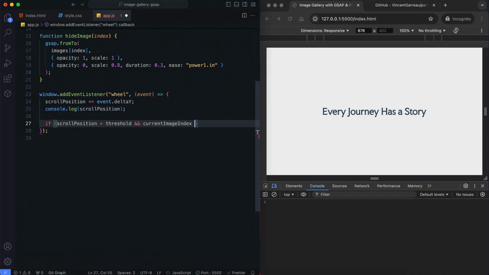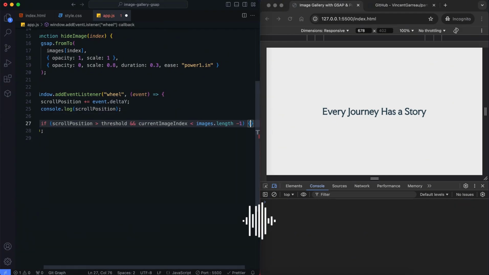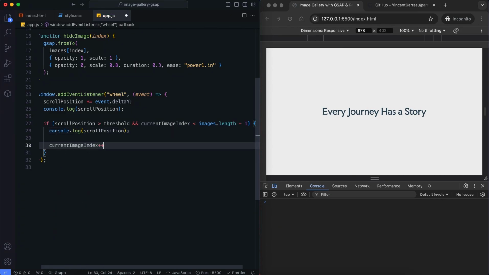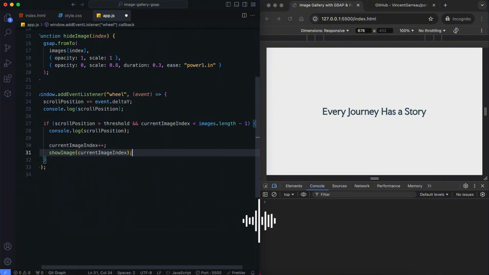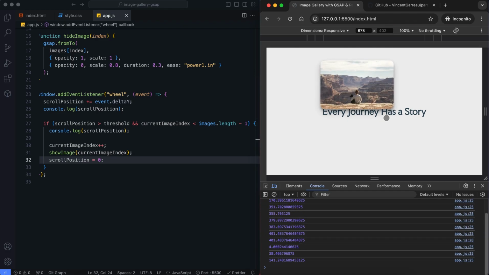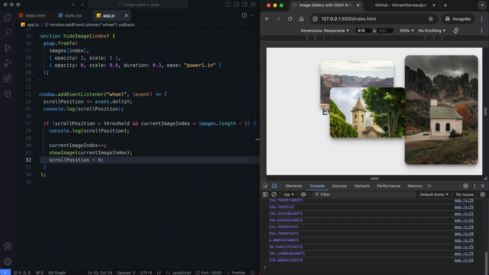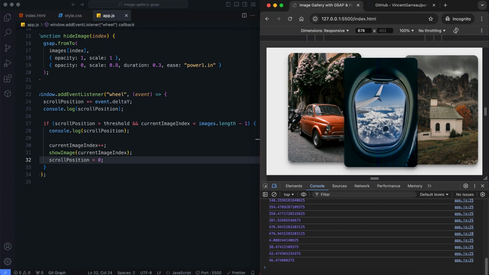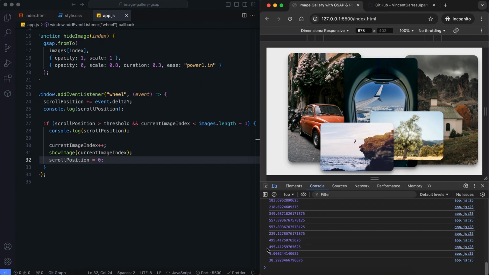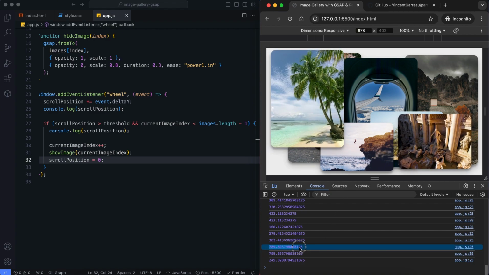This checks if the scroll position is greater than the threshold. The current image index is still less than the total number of images. If both are true, the next image becomes visible using the showImage function. And the current image index increases by 1 to track the newly shown image. After showing an image, the scroll position is reset. When the threshold value reaches 400, the new image is shown, and then the scroll position value is set to 0. This condition will continue until the last image is reached.